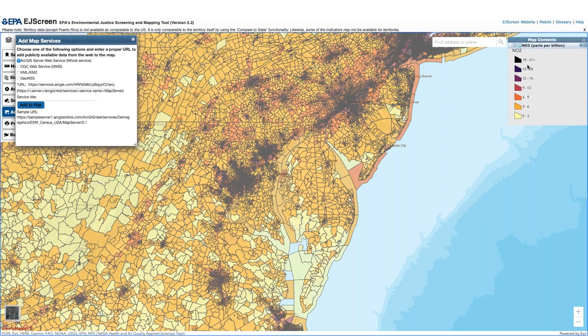So even though we don't have those EJ indices in the case of NO2, there is a crude workaround in EJScreen that I personally like to use when visualizing this custom data set. And this crude workaround will allow us to visualize the NO2 data set alongside information about demographics. And this crude workaround is what's known as EJScreen side-by-side map comparisons.